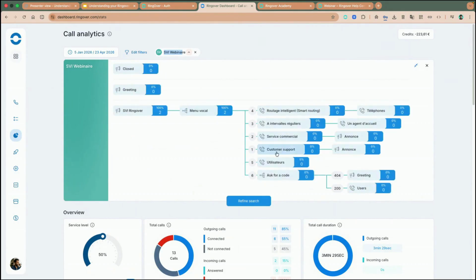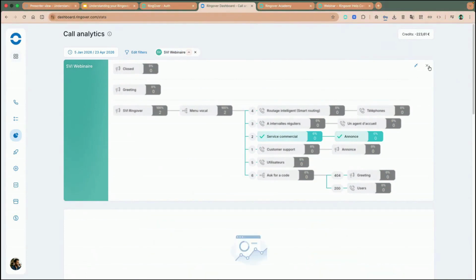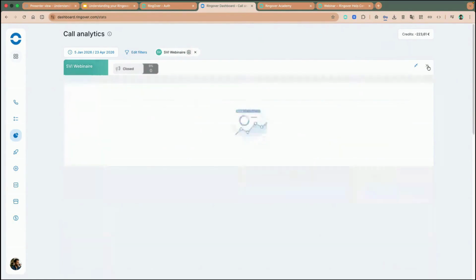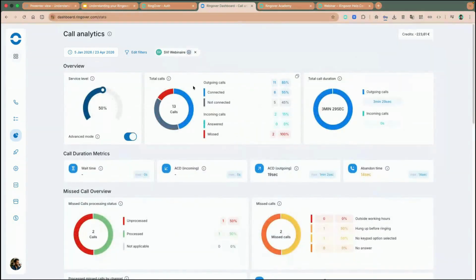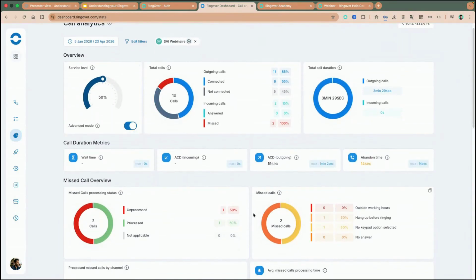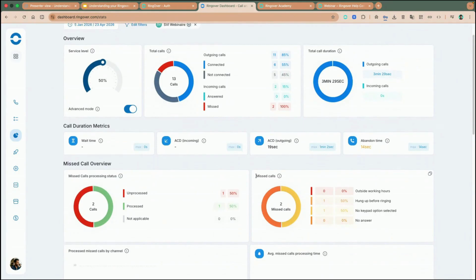So for instance, if I want to see the analytics of the customer support, I can click here. And this is the analytics that I'm going to see. If I only want to see the analytics of the sales team, I'm going to click here and I'm going to see the analytics of the sales team. So this is how IVR filters work. Also, with the IVR filter, you're able to see the missed calls, the reasons for the missed calls.